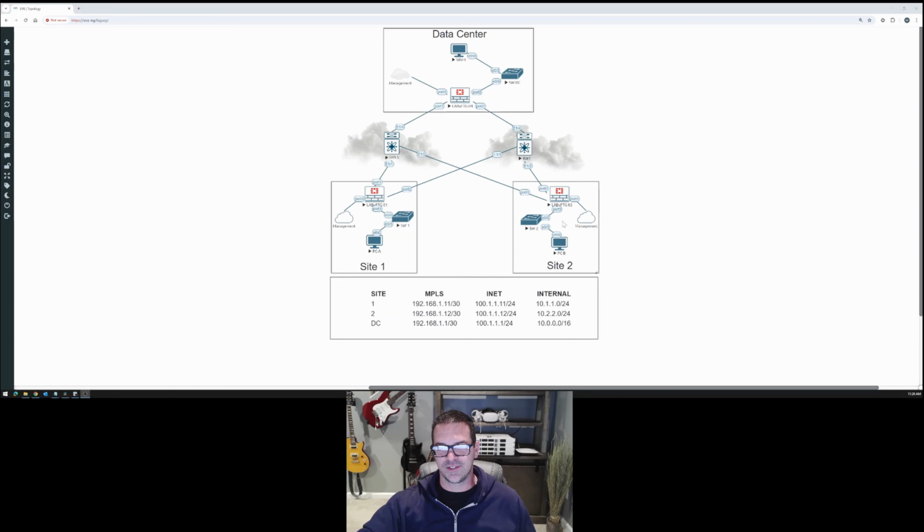So site 1 and site 2 are basically identical. They're just going to have different IP address schemes. We have a key down the bottom here. Site 1 is going to have the MPLS IP address of .11, and site 2 will have .12. The internet connection will have 11 and 12 as well, and the internal subnets at these branches are very small, kind of fake connectivity stuff.